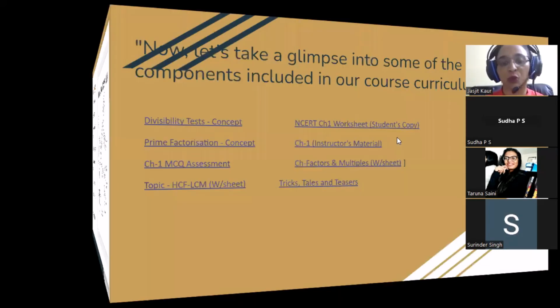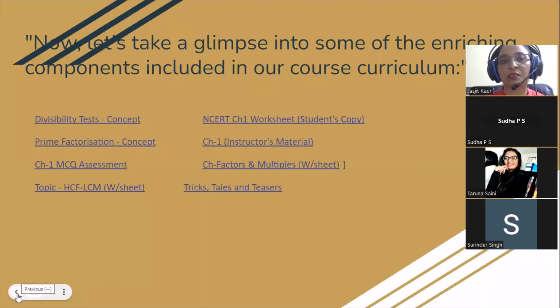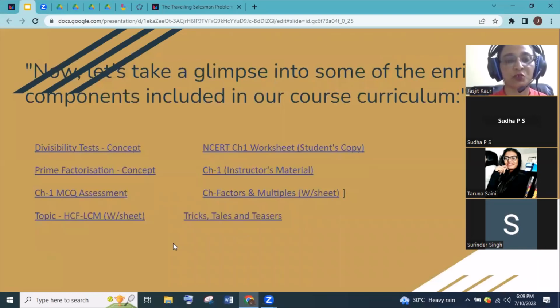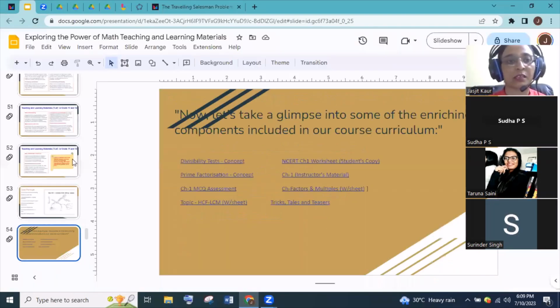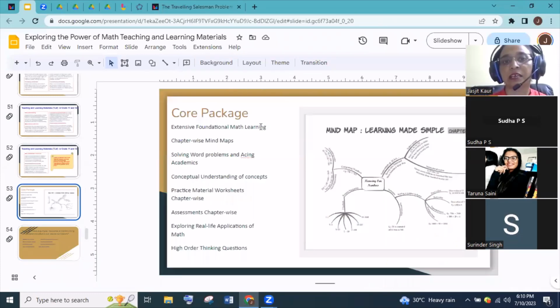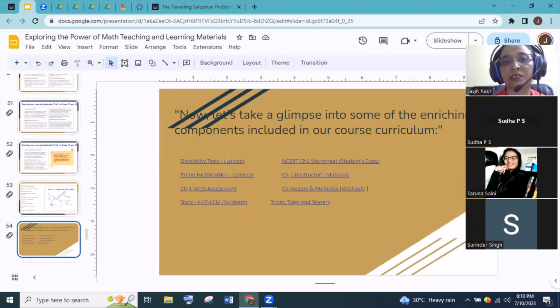So this is a small material I am preparing for the students. I am creating their own course for the students grade wise. Let me know. You just text me. You will get everything there. Extensive foundation math learning is there. You will get chapter wise mind maps like this, solving word problems worksheets, then real life applications of math. You will get higher order thinking skills. You just see the glimpse.